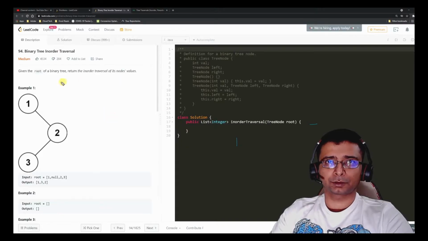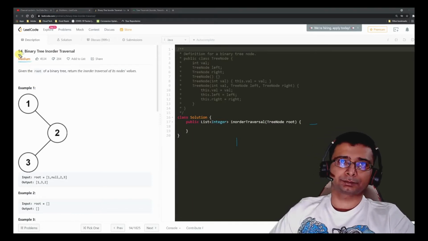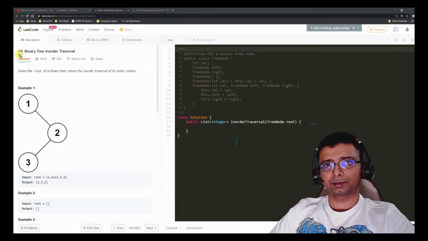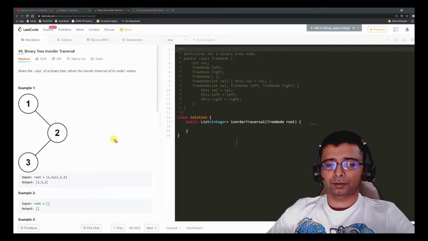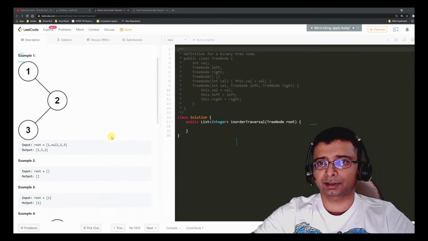So today we are going to do another medium level problem from Leetcode. The problem number is 94, binary tree in-order traversal. This is one of the most common traversal methods where you're given the root. Given the root of a binary tree, return the in-order traversal of its nodes. So we'll be given the node of the tree and we need to traverse and come up with the in-order traversal.